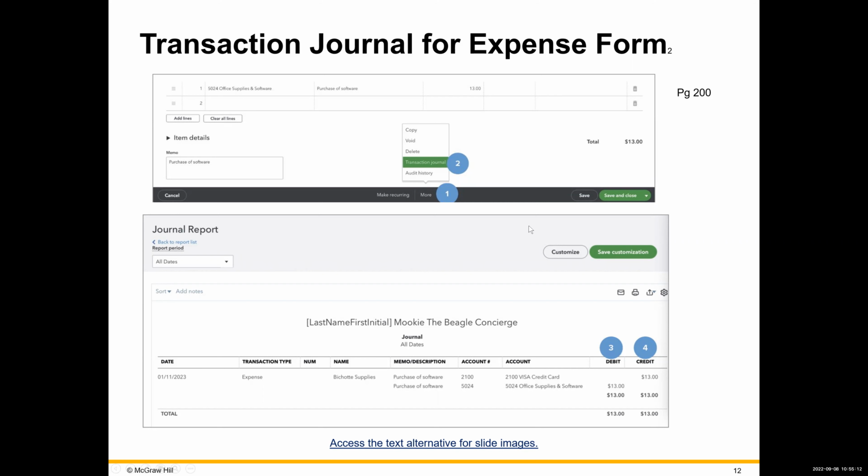So in this case, what did we just do? Well, to get to our transaction journal, go to More, Transaction Journal, and here it is. Looks like we're debiting office supplies and software expense of $13, and we're crediting the credit card liability account for $13. Like I say, I think it's so interesting that they have these backwards.